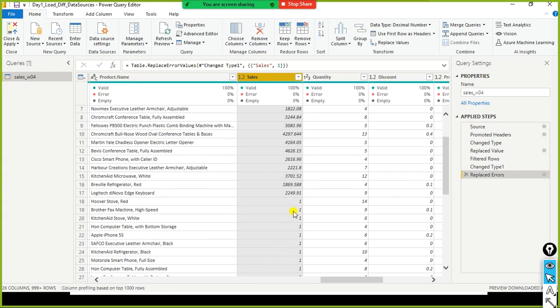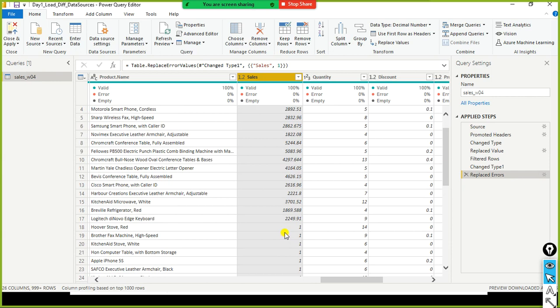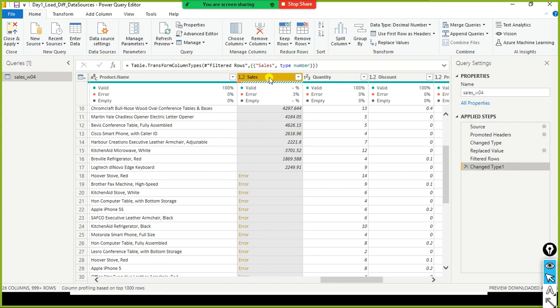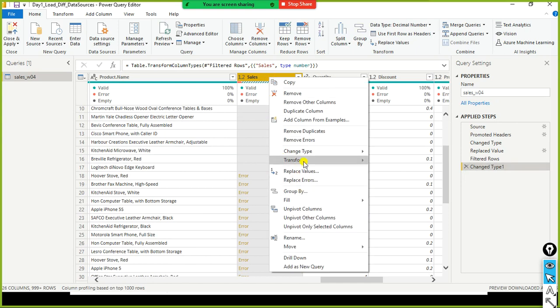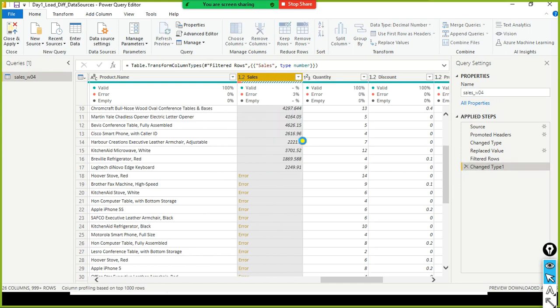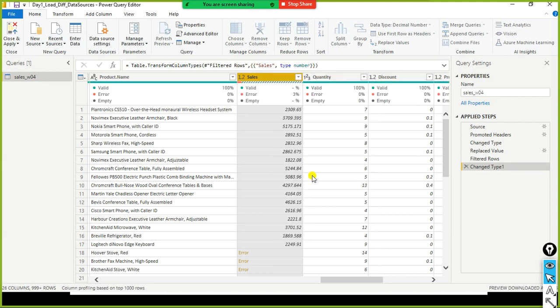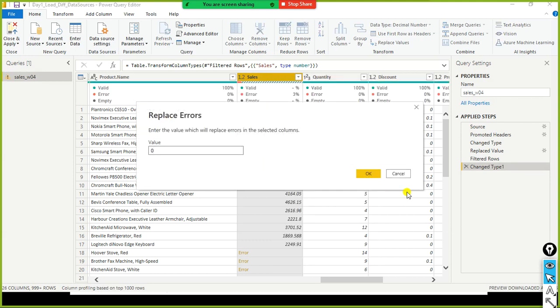Later on, I realized no, it should not be 1. It should be 0. My manager tells me, hey, replace all the errors by 0, man. So don't replace it by 1. What I do is, I want to undo the changes. So you just click on this cross here, and you go back to the previous state. Now right-click on it and Replace Errors by 0.